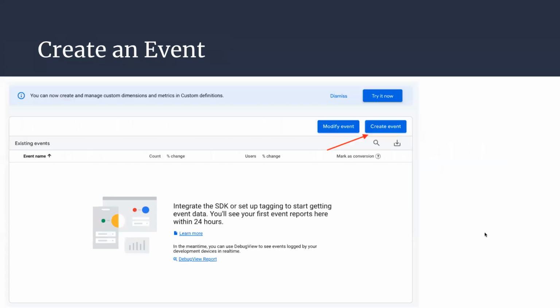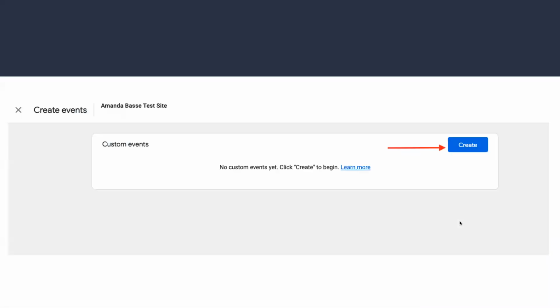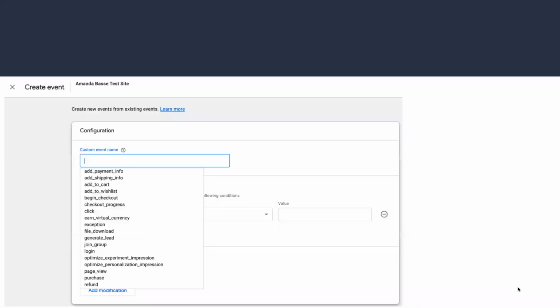So when you're creating an event, you just log into the site and hit create event. Then you are going to create a custom event. You hit the blue button for create, and they make it easy for you. You don't have to do any special coding.